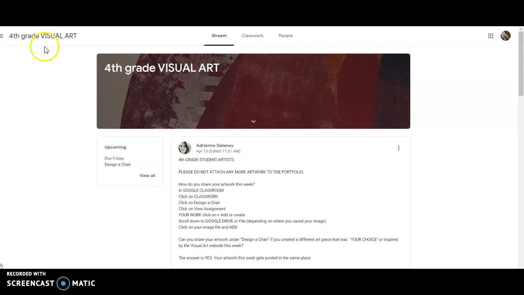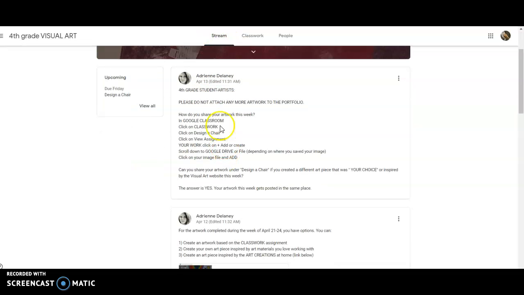I'm actually on the Google Classroom fourth grade page and I'm looking at the stream. As I scroll down on the stream, the first message at the top says, fourth grade student artists, please do not attach any more artwork to the portfolio. How do you share your artwork this week? I've actually included step-by-step instructions on how you can do this. However, I'm also going to show you.